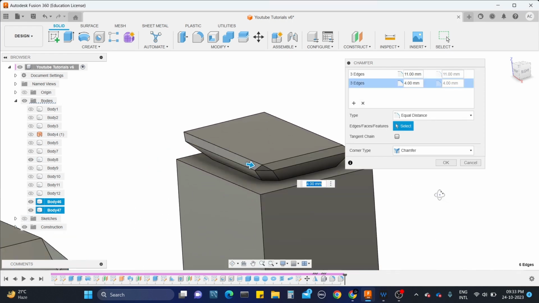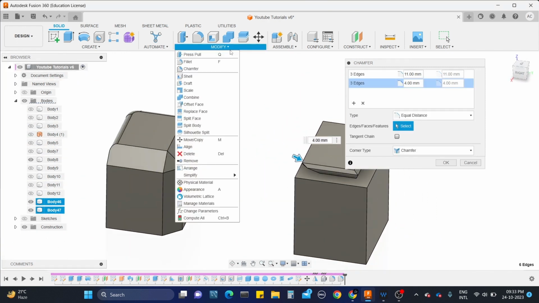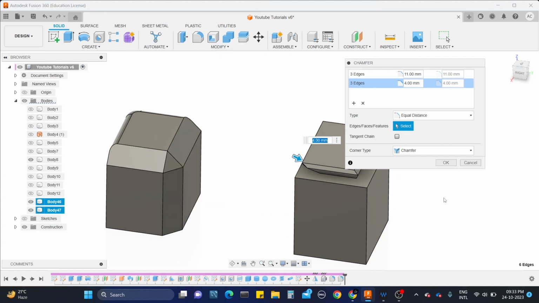Okay, this is how we can work with the Fillet tool, Chamfer tool in Fusion 360, which is very useful and has more features to work with easily.